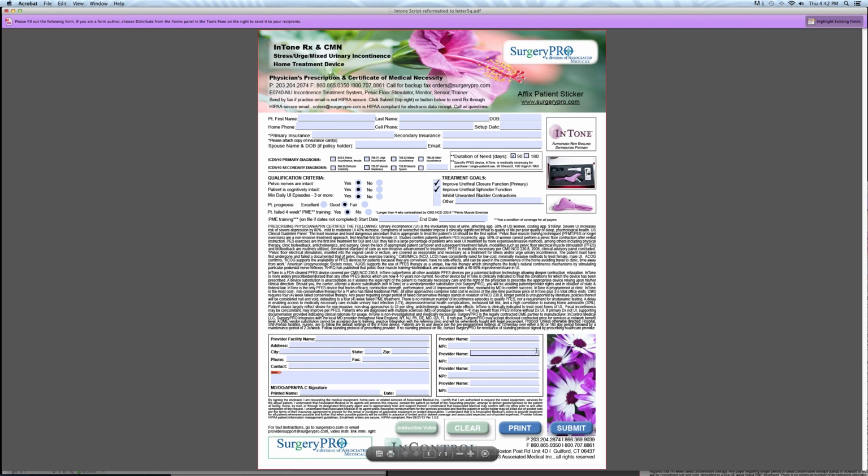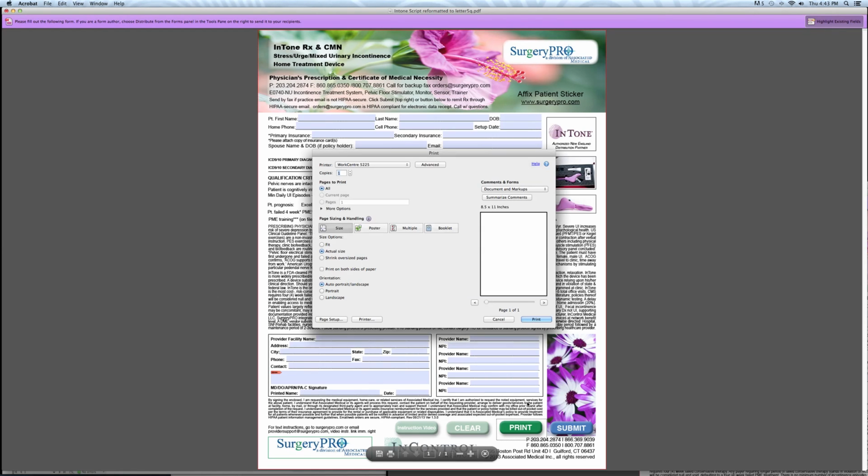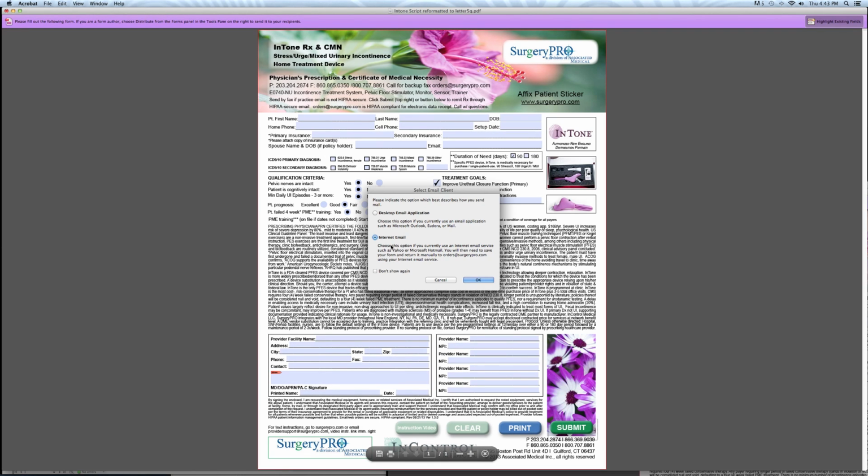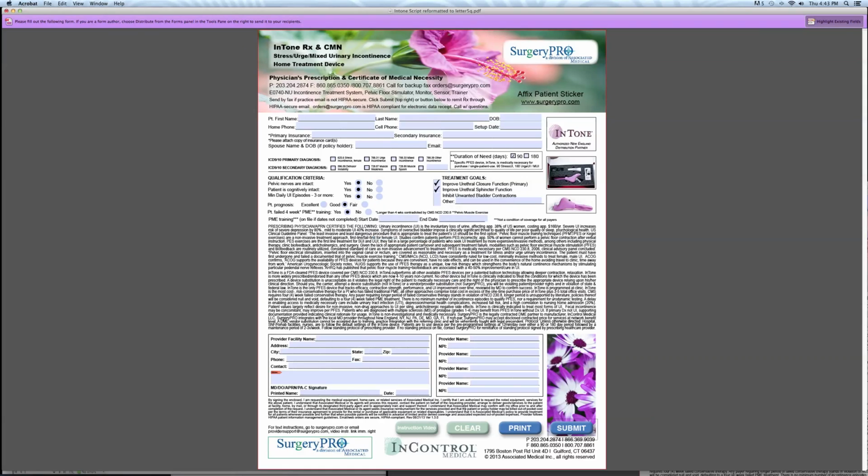You see these are all the defaults that we have. Print will print it to your default printer. It may take just a minute to load there, and there's my default printer. Obviously, what I complete will print. And then submit asks me to select an email application here, either a desktop email or an internet email service, and I can then remit this form electronically. I would again encourage you to make sure that your email system is secure, but it is configured so that you can electronically submit.